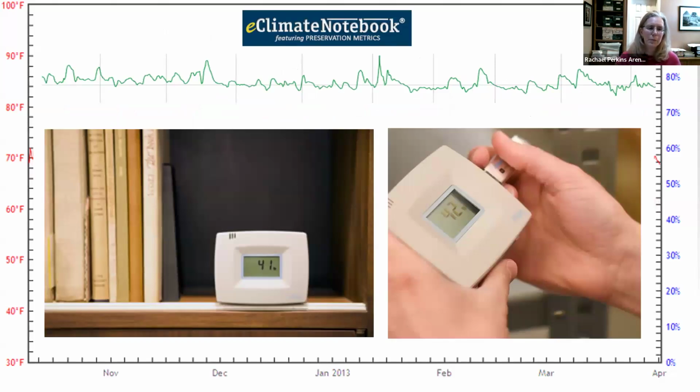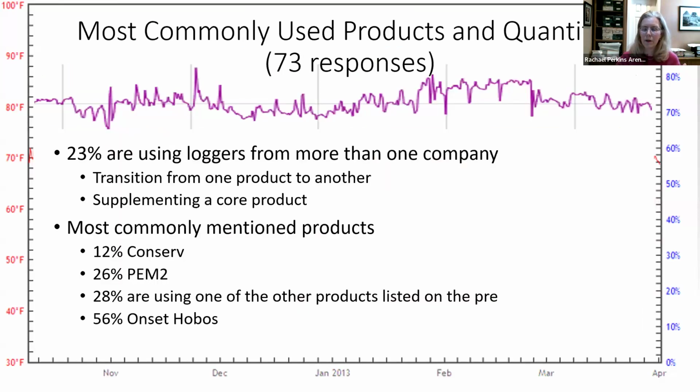So I'd like to focus on a few of the products that came up in these numbers. Out of the 73 responses of people who are logging, 12% were using Conserve system, 26% have the preservation environment monitors, the PEM2s, the second generation monitors from the Image Permanence Institute. 56% are using one or more different kinds of HOBO loggers from Onset, and 28% are using one of the other products that are listed in that long list on the page.